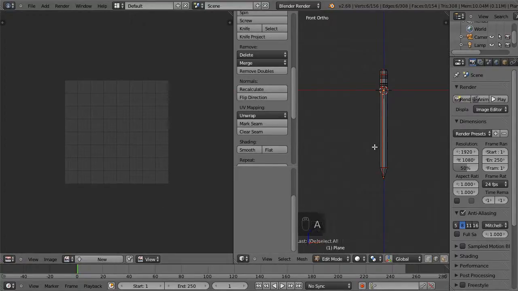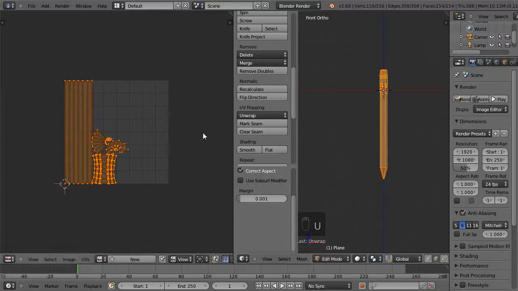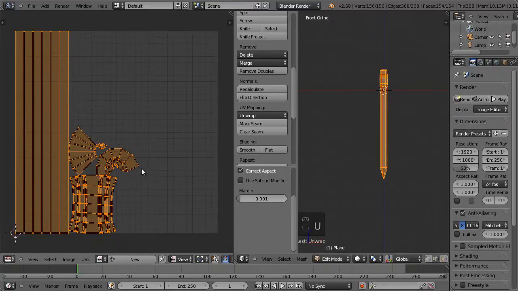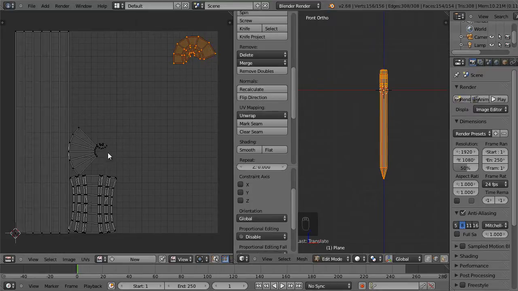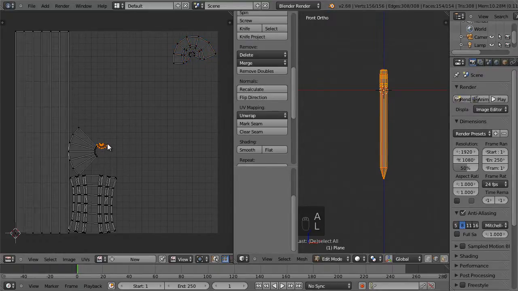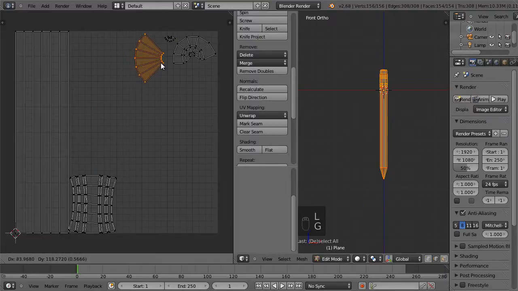Mouse back over here, select all by typing A twice. Type U to unwrap. Now we have our parts of our pencil. So let's arrange these. I can mouse wheel in a little. Type A to deselect. And now let's type L to select just this group. That's our eraser. And then the tip of our pencil. And the wood.